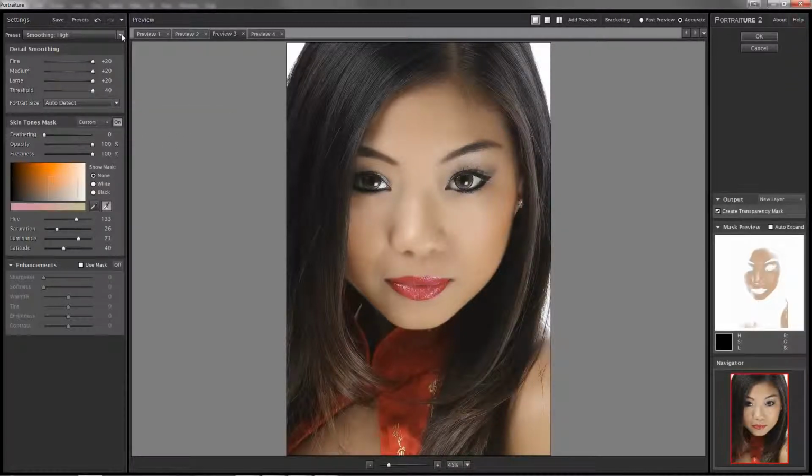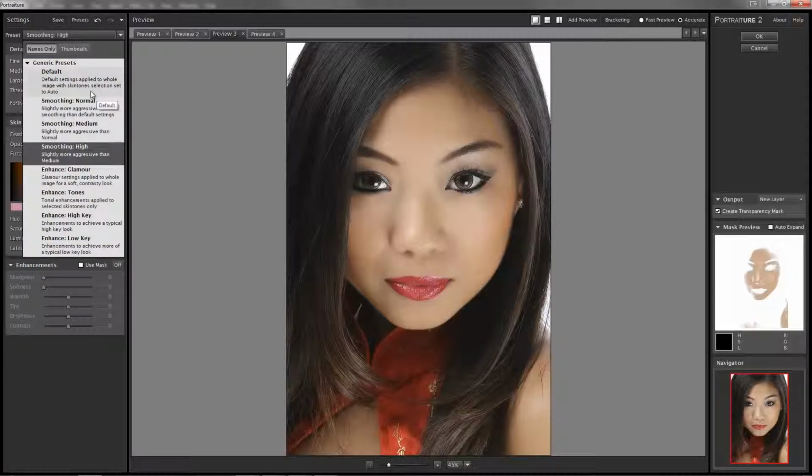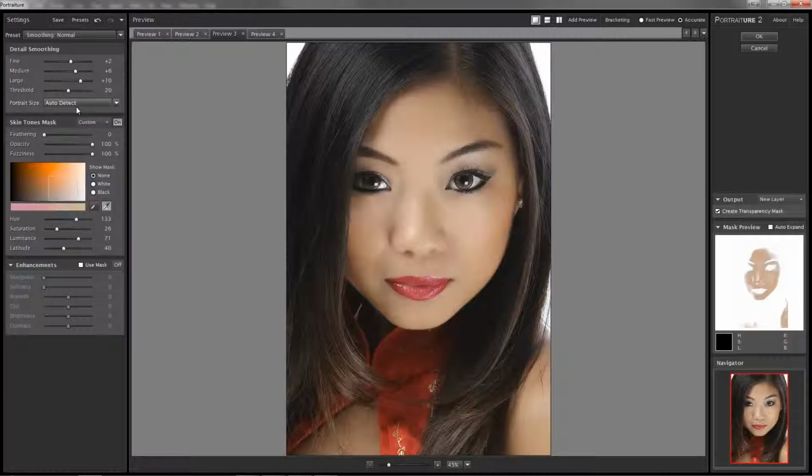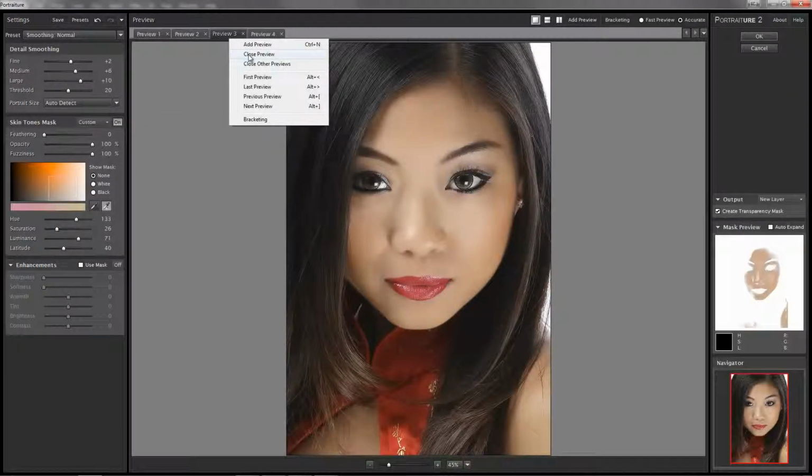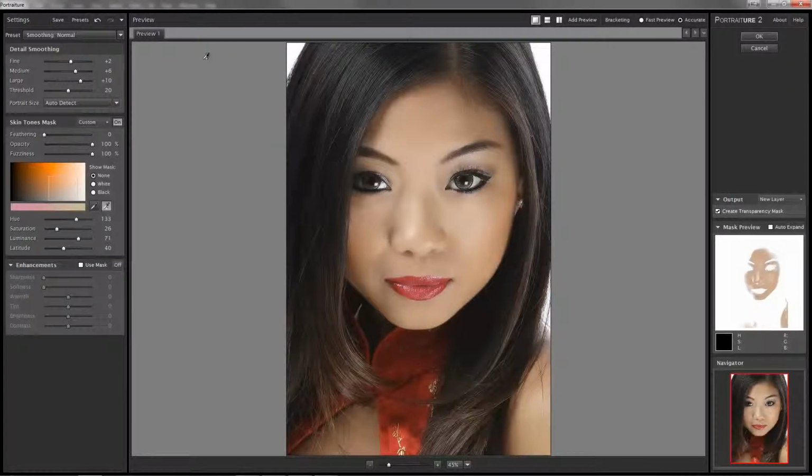Now, generally, like I said, I'll come in here, choose one of these less aggressive settings as my default. I'll close the other previews, and whichever one I'm on, that's what's going to be applied. And then when I do my output, I'll choose to actually apply it to a new layer.